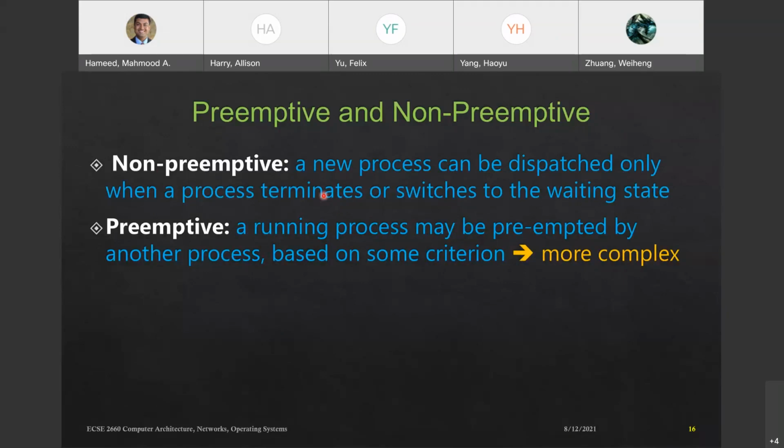That's a non-preemptive algorithm. In a preemptive algorithm, a running process may be preempted by another process based on some criteria. Took too much time, right? That's one criteria. So it's a little bit complex, and we'll take a look at some preemptive techniques as well. First come, first serve, non-preemptive. Shortest job first, non-preemptive.